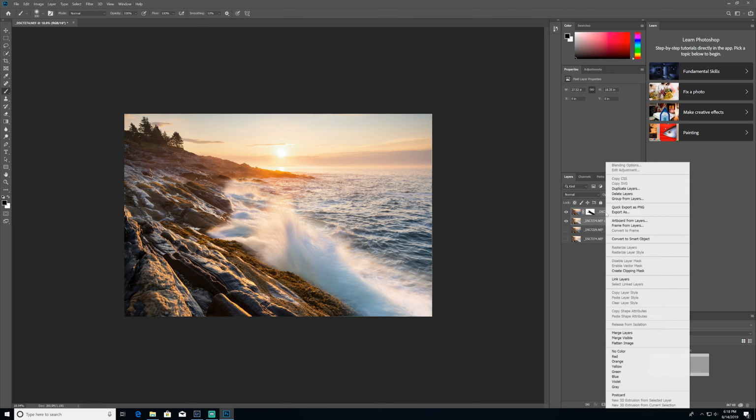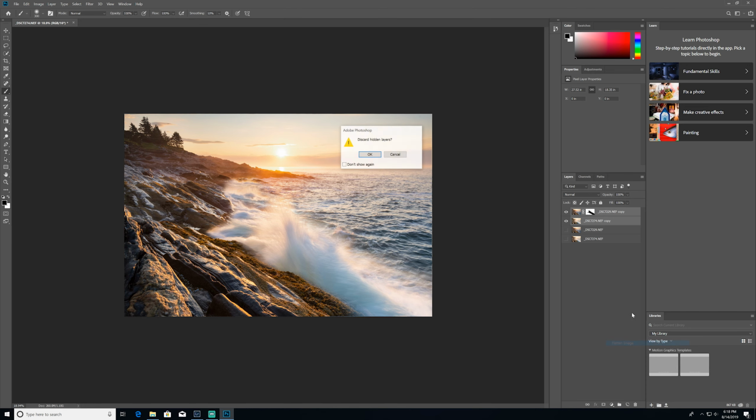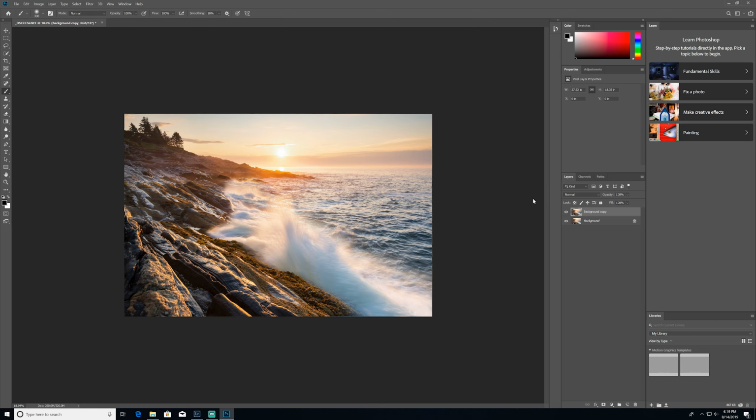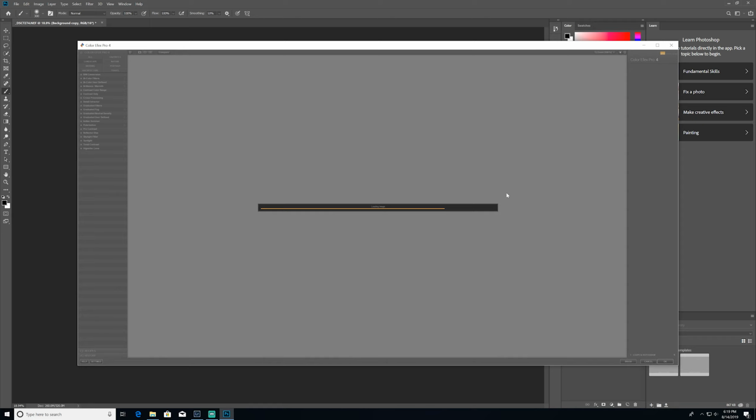So after that, the next thing you have to do is flatten the image, and that's basically what it does. It will merge all the images together into one single layer. And always a good practice, always create a second copy again, just to be safe. All right, so once I create a copy of it, I will go up to filters again, and this time I'll go to Color Efex Pro 4. This is the tool that I use for most of my photos, and I'm gonna open it up and I'm gonna show you what filter I use.